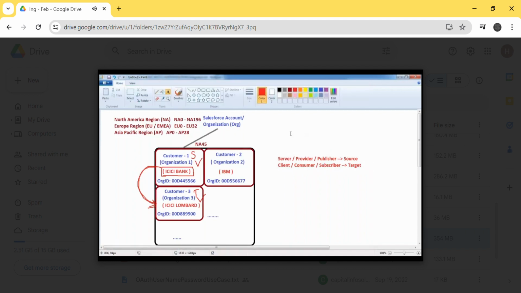So in this case, we need two organizations. Organization one will be the server, that means the provider or the publisher. And the second one will be the consumer or subscriber. Subscriber means client. Generally, in normal terminology, we are aware of the words server and client. This server is also called the provider, also called the publisher, and also called the source, where exactly the data and the information is available. And the client is also referred to as the consumer, who is utilizing and getting that information. Subscriber, who is utilizing that, is also called the target.